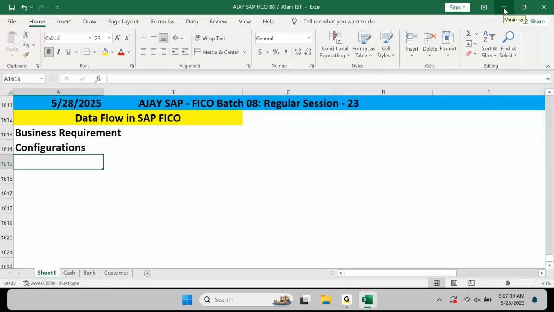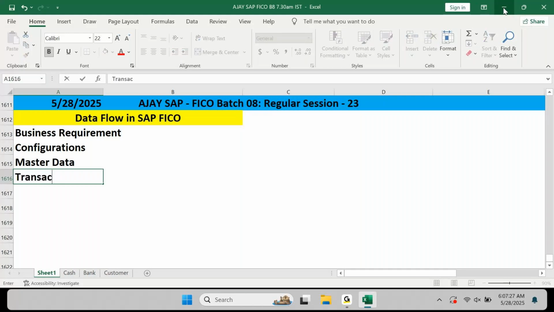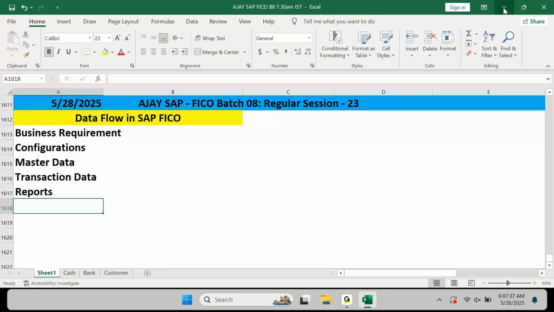Okay, first is business requirement. Based on the business requirement, we will maintain configuration. After that, we will maintain master data. After master data, we will record transaction data. After this, we will generate various reports. And after this, if there is any problem in any of the place, support and then improvement.